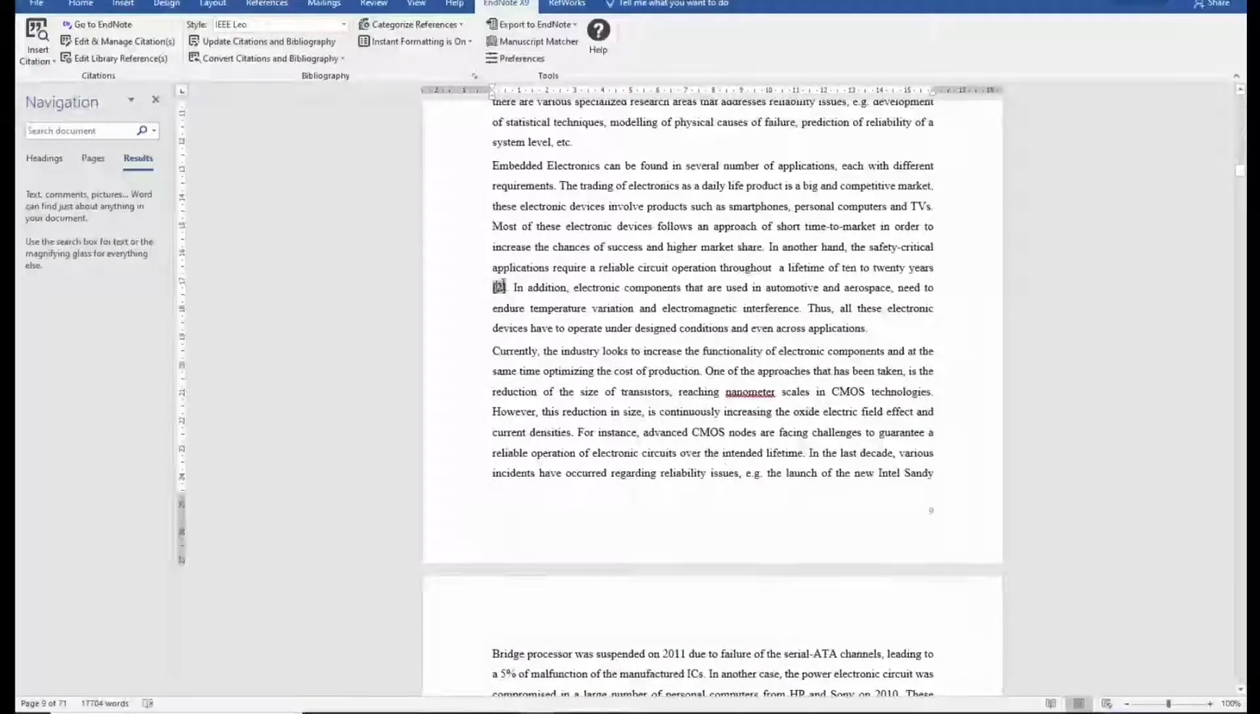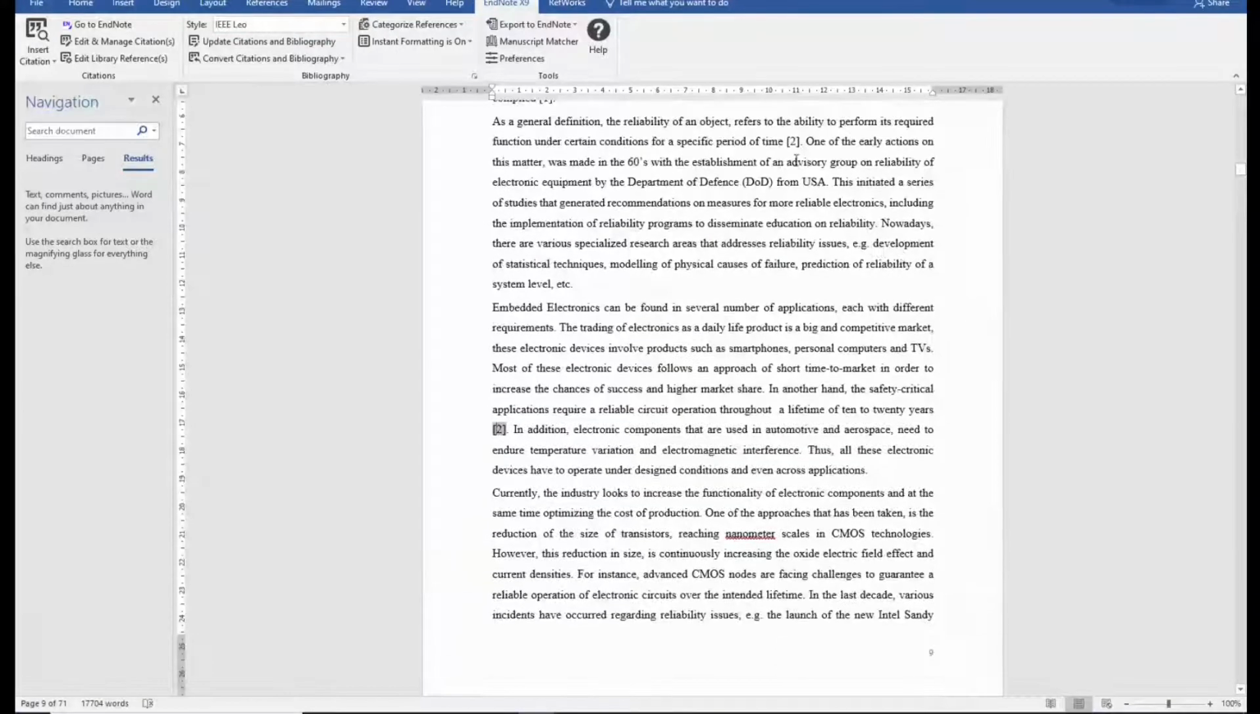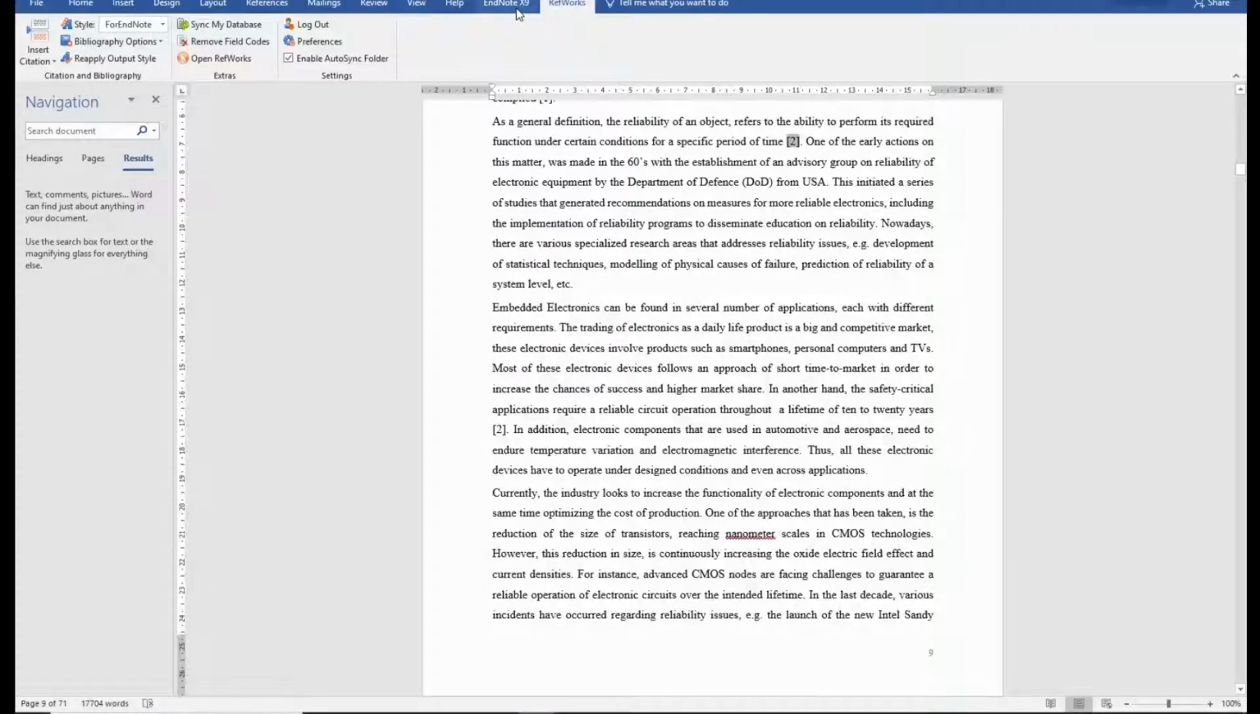Are you struggling to transform all your references from RefWorks to EndNote? Do you want to transform all your references at once? In this video, I will show you how to do this migration of references in an automatic way.